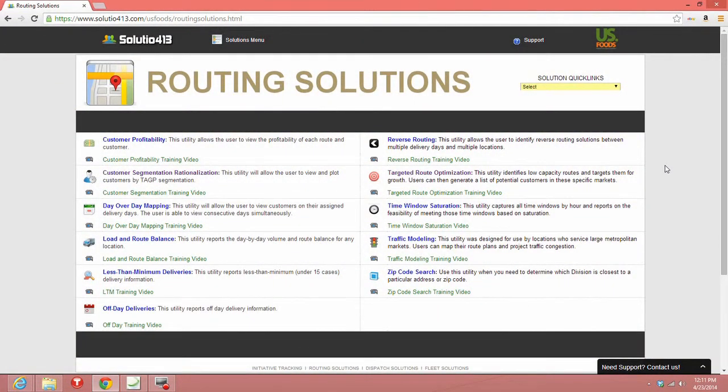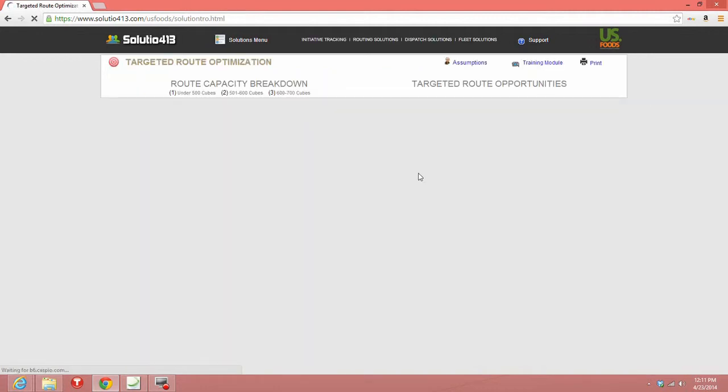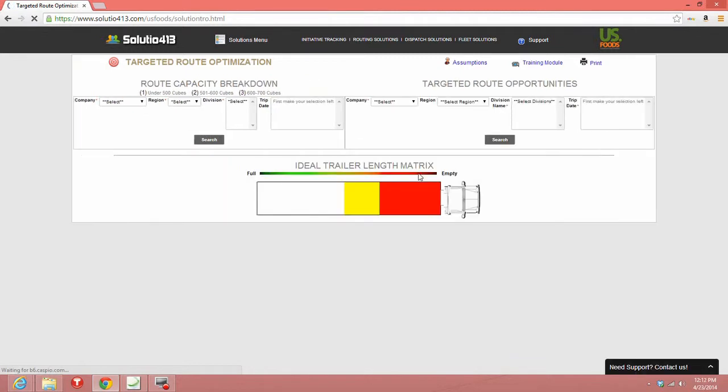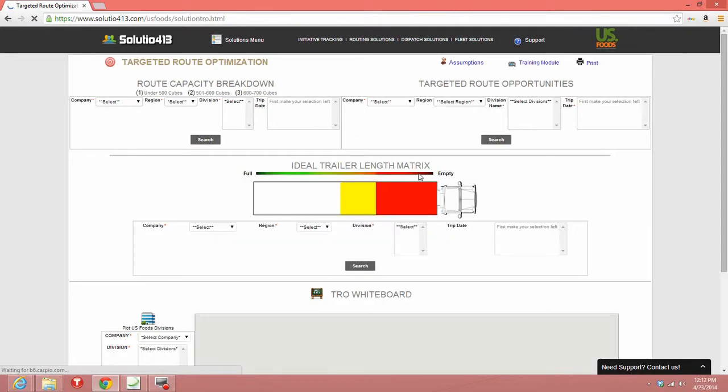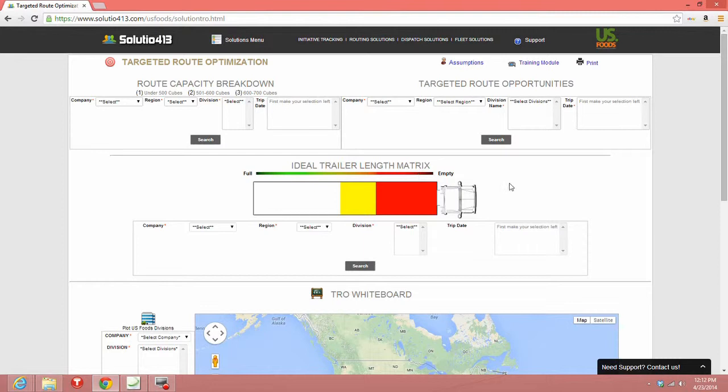This next training session will cover targeted route optimization. You can get to this solution through the Routing Solutions menu by clicking on the Targeted Route Optimization hyperlink. Once transported to the solution site, you can then click on Assumptions to read the data assumptions, or you can click on Training Module to view the 2 or 3 training videos that explain how to use this solution.